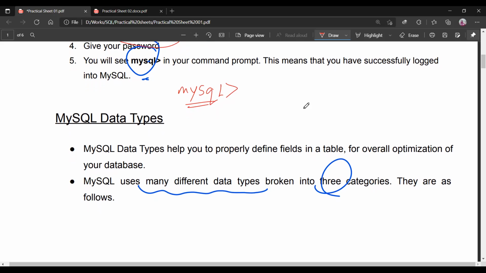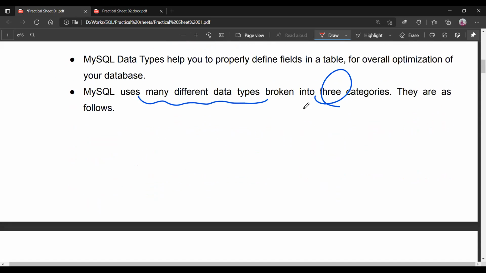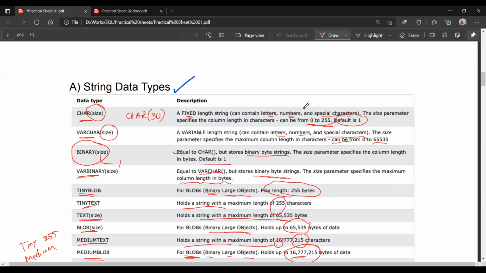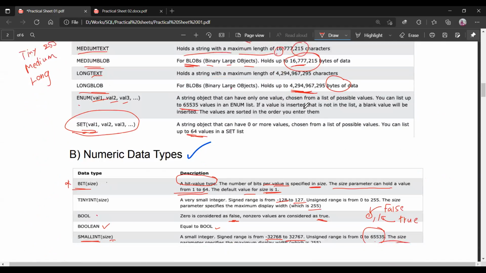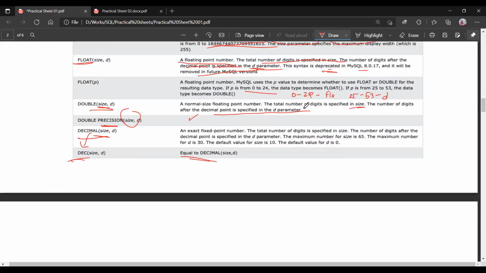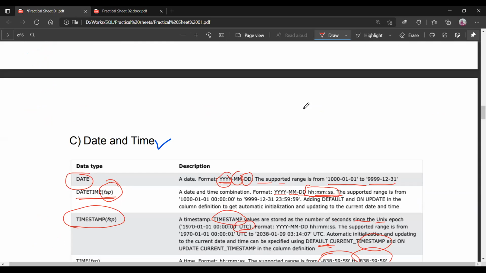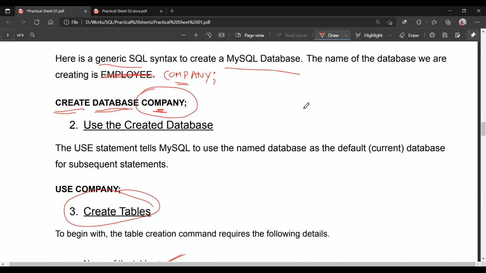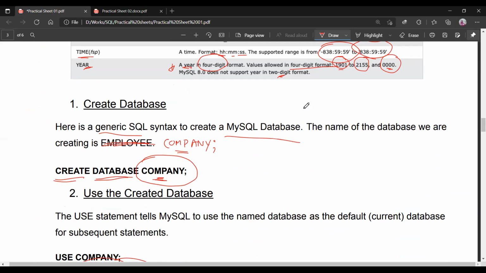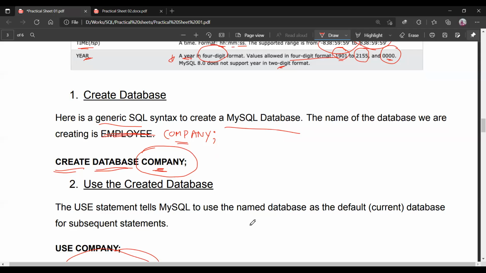And next, there are several data types. There are three main data types: string data type, numeric data type, and date data type. Okay, after that you can create a database. How to create a database? I create a database called company.